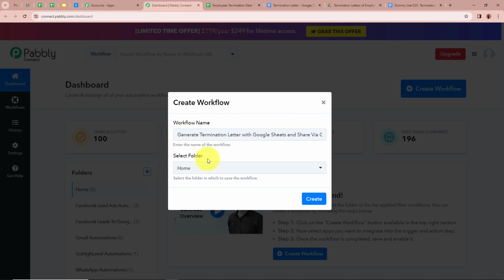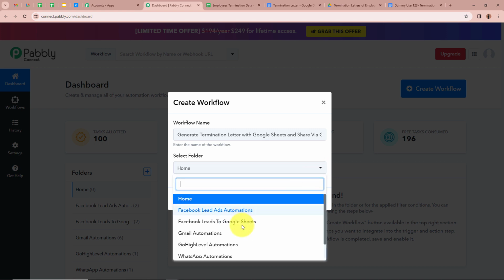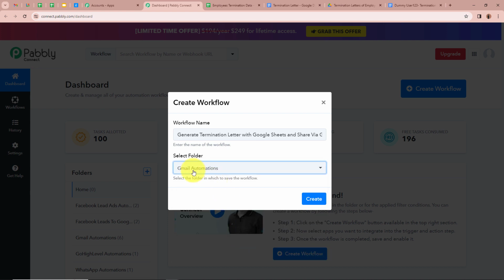After that, it is asking for us to select a folder. On the left side of my screen, you can see I have created multiple folders in my Pabbly Connect account, from which I am going to select a specific folder in which I want to save this workflow. For that, we have to click on this arrow of the drop down right over here. These are the folders that I have created in my Pabbly Connect account, from which I want to save this workflow in Gmail automations folder. So I'm going to select the folder. After giving a name to a workflow and selecting the folder, I'm going to click on Create in order to create a workflow.